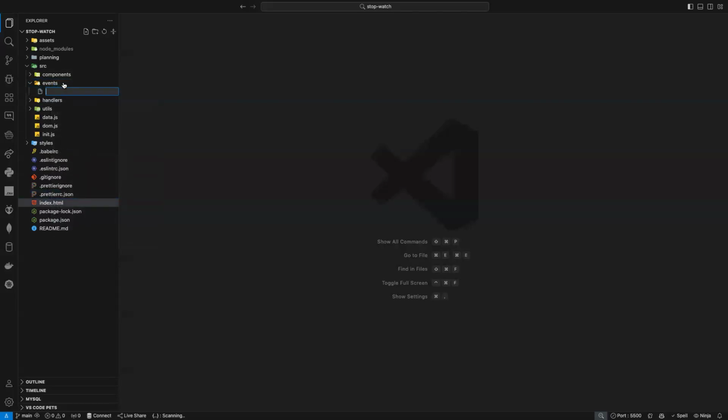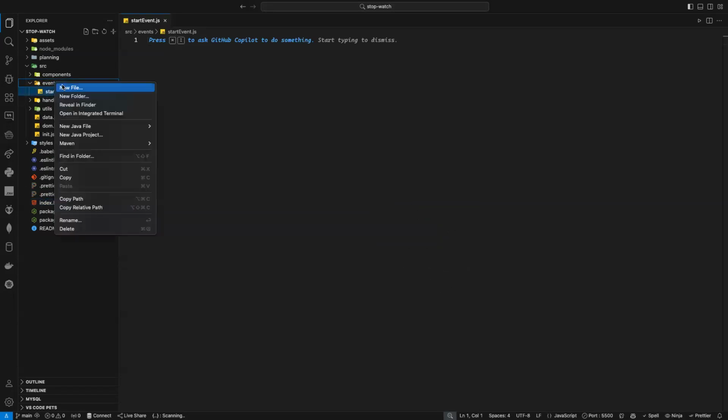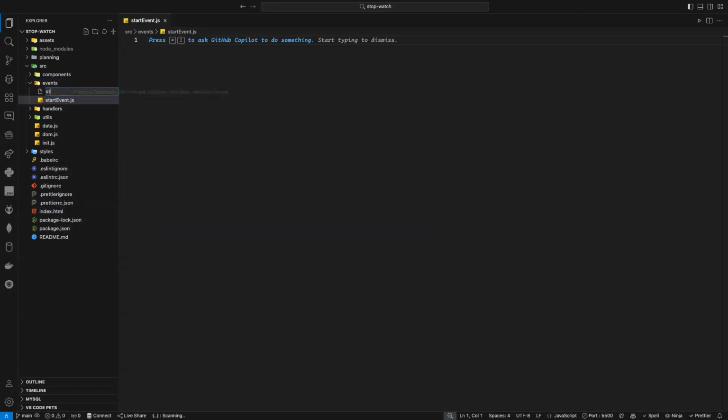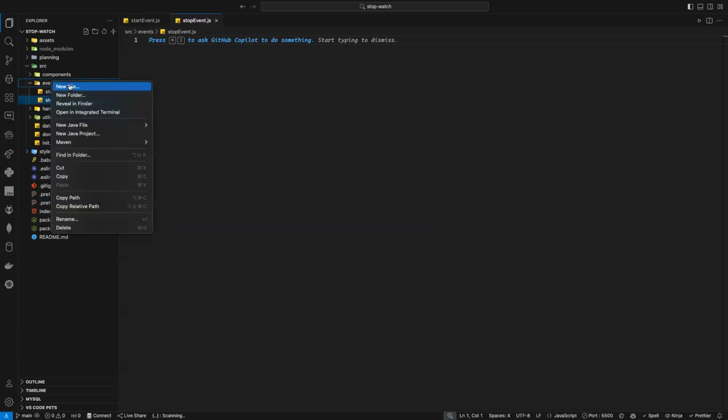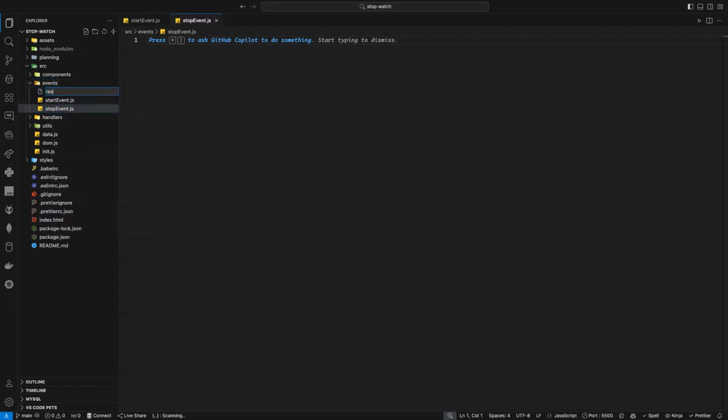So let me go to the event folder and create a new file, and I can name it start event dot js. And of course, I will need also stop event dot js. And I will need reset event dot js, right? So three of them. Voila.